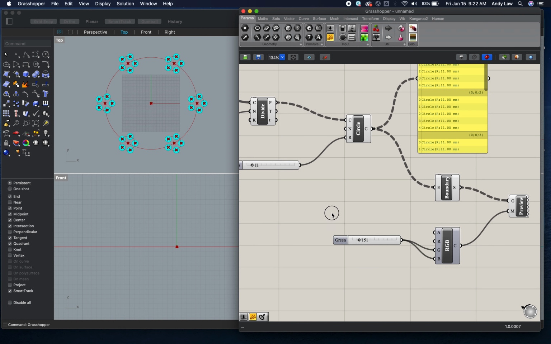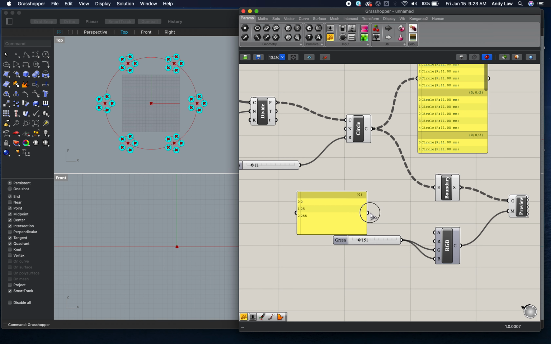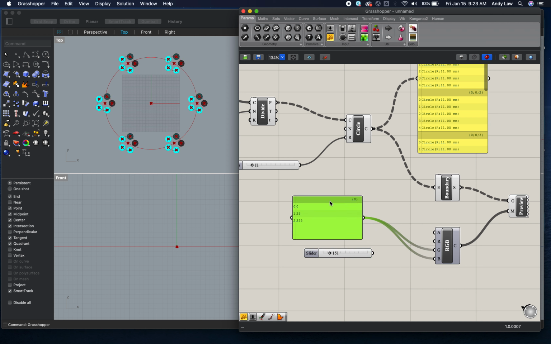And interestingly, what we can do is create a list of those numbers. So we can have 0, 25, 255, and it can affect the colour of the circles. Obviously, if you change this list, it'll change those colours.